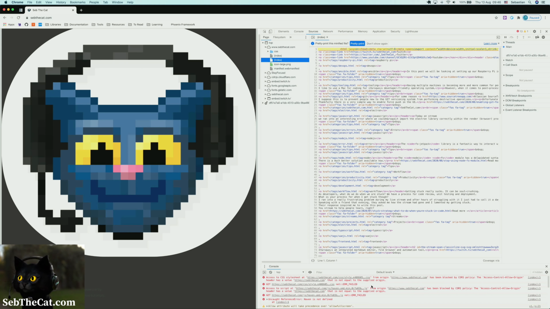And let's just copy out those errors as well, so we can use them in a blog post later to help other people with the same CORS issues in the future. Okay, so this is sort of what the error looks like.